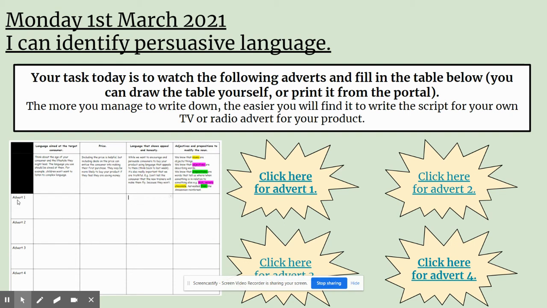So for example, you'll watch advert 1 by clicking on this link. You will write down any language that was aimed at the target consumer. You'll write down any price that was mentioned. You'll write down which language is used that appeals and shows honesty. And you'll write down any adjectives or prepositions that modify the noun. You might have to watch the advert more than once, and that's fine. It might be that the price column is left blank sometimes. That's fine too.